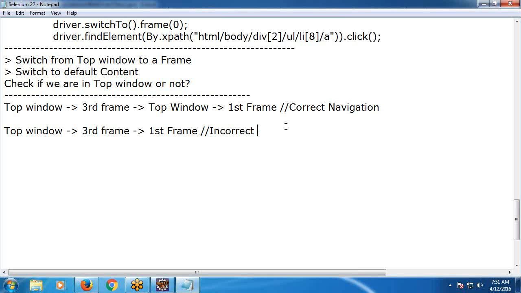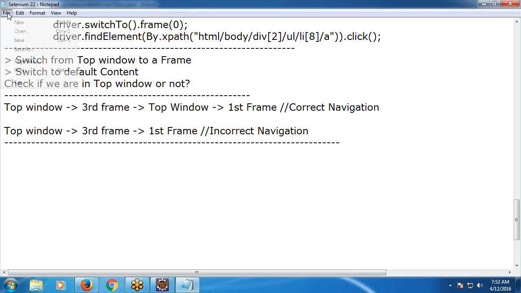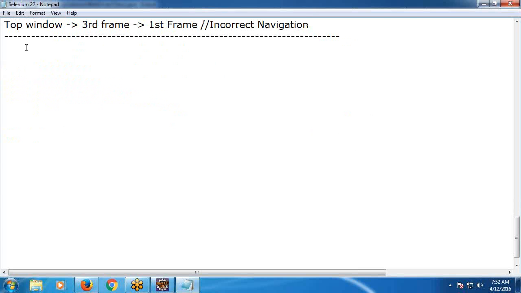Okay, Sunil? Yes, sir. If you want to operate elements in multiple frames, first switch to a particular frame, then back to top window, then go to another frame. That is the proper correct navigation, isn't it? Yes, sir. Same. This is about frames.